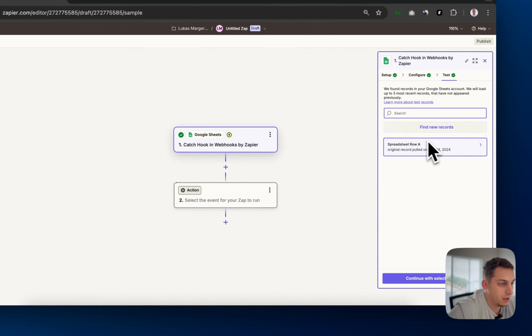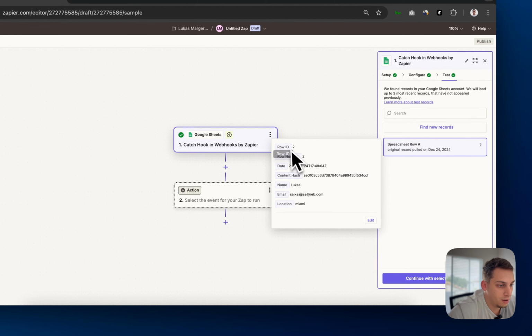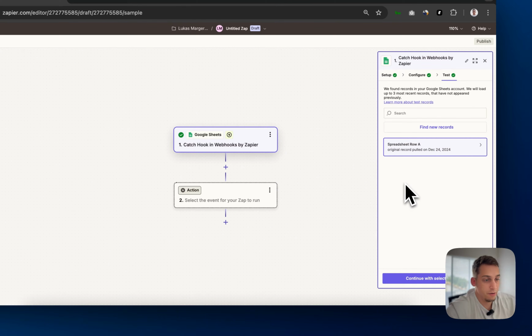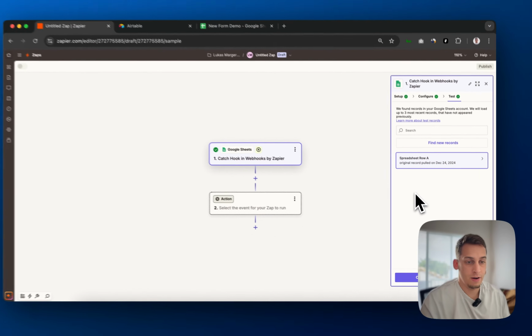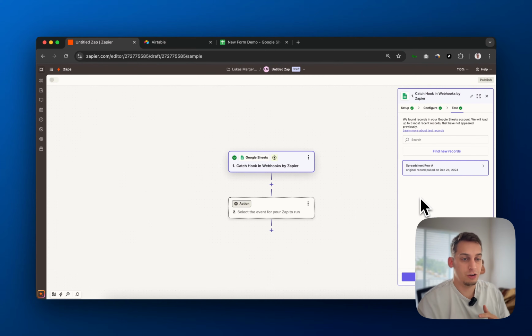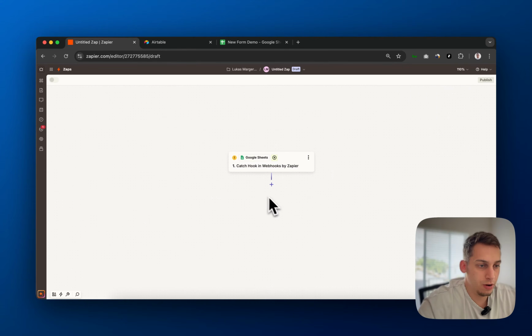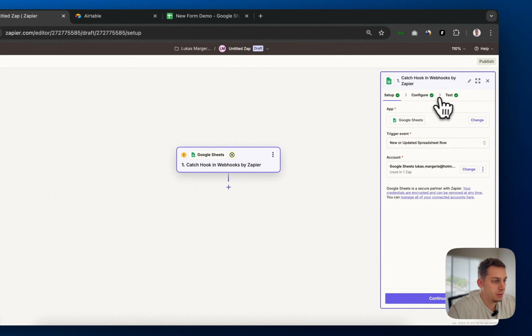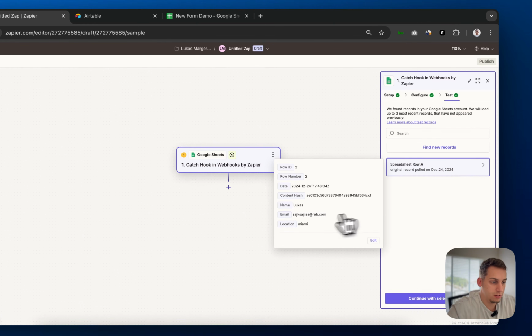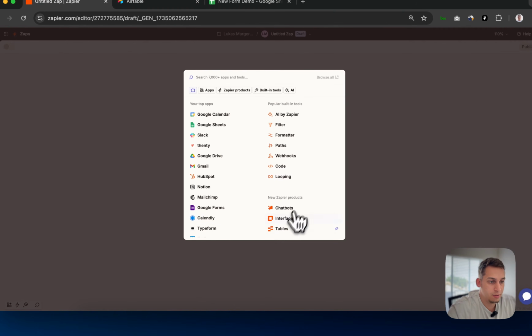We have this result down here, and it says row ID 2, row number 2, the date. This is not really important. And then we have the name, email, and location. So this is a great first start. This is a trigger coming from our Google Sheet that we created from Framer. Now that we got this set up, and from the tests we can see that we got our main inputs correct, we can add this new step.